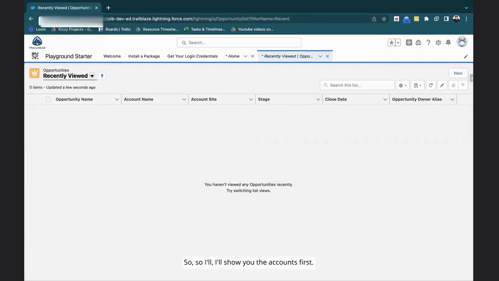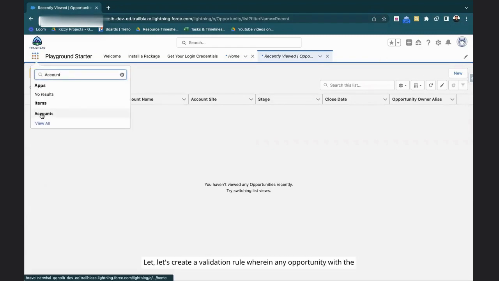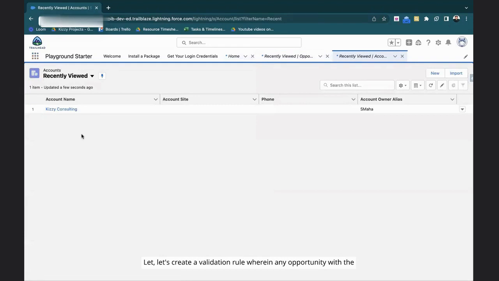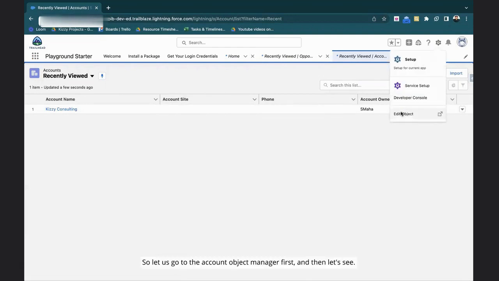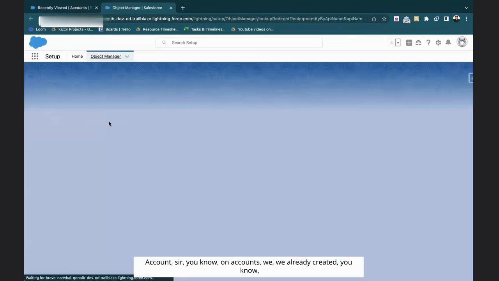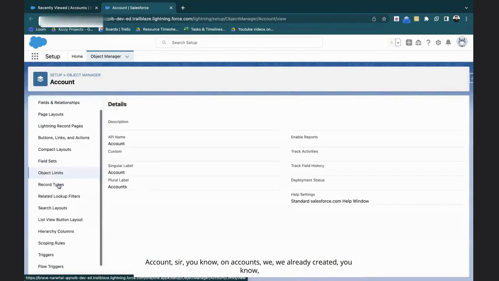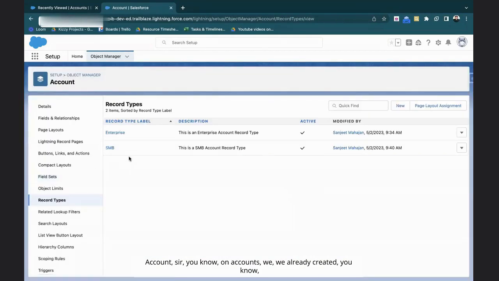Okay. I'll show you the accounts first. Let's create a validation rule wherein, for any opportunity where the account tagged has a record type of enterprise, the amount cannot be less than 10,000. Okay. So let us go to the account object manager first, and then let's see accounts here. On accounts, we already created a couple of record types, that is SMB and enterprise, in our last session. So we'll use the same record types to add the validation rules on opportunities.